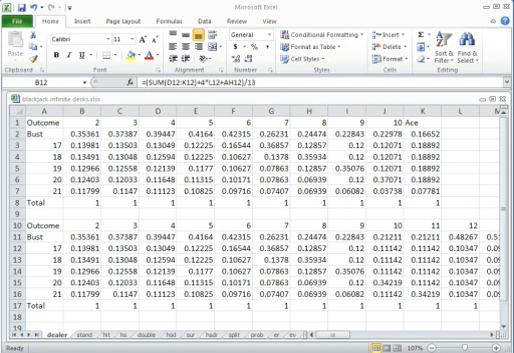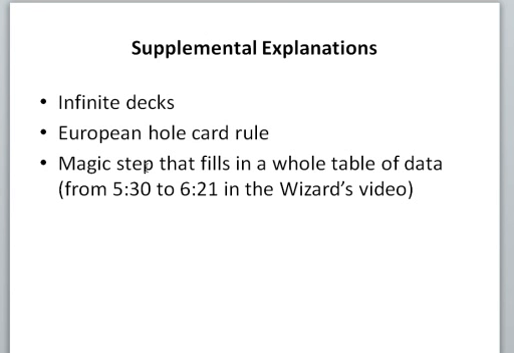And if you can understand how that step works, you can probably figure out the rest of the whole blackjack spreadsheet. So that was the magic step that fills the whole table, from the 5.5 to the 6.5 minute mark in the wizard's video. So I hope that helps you understand everything.